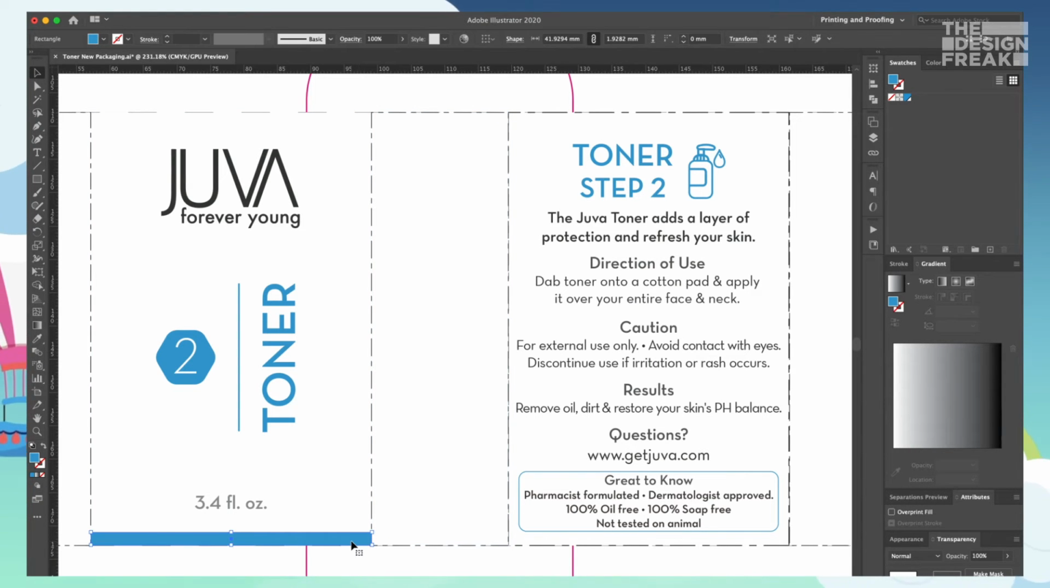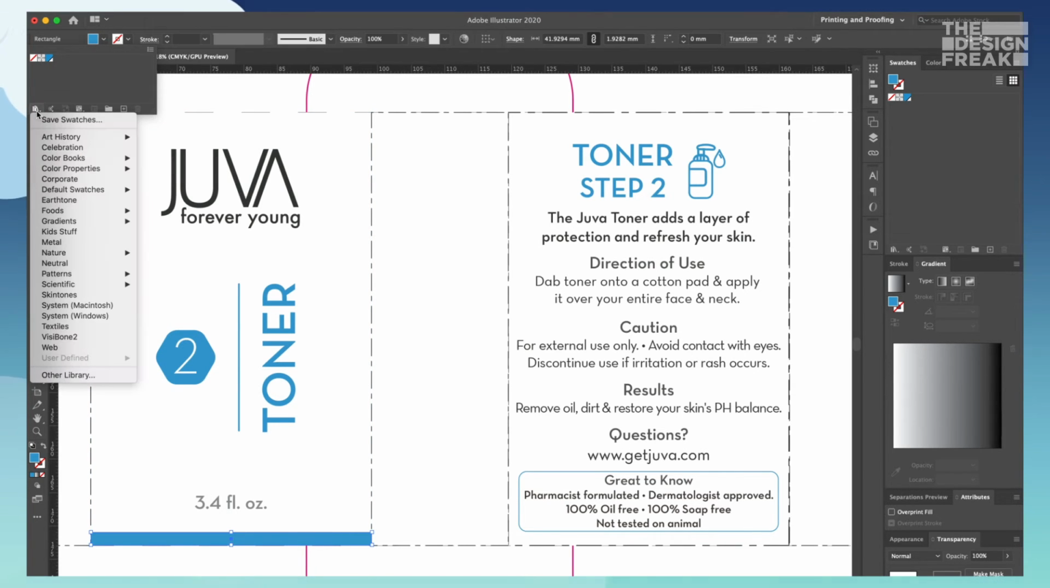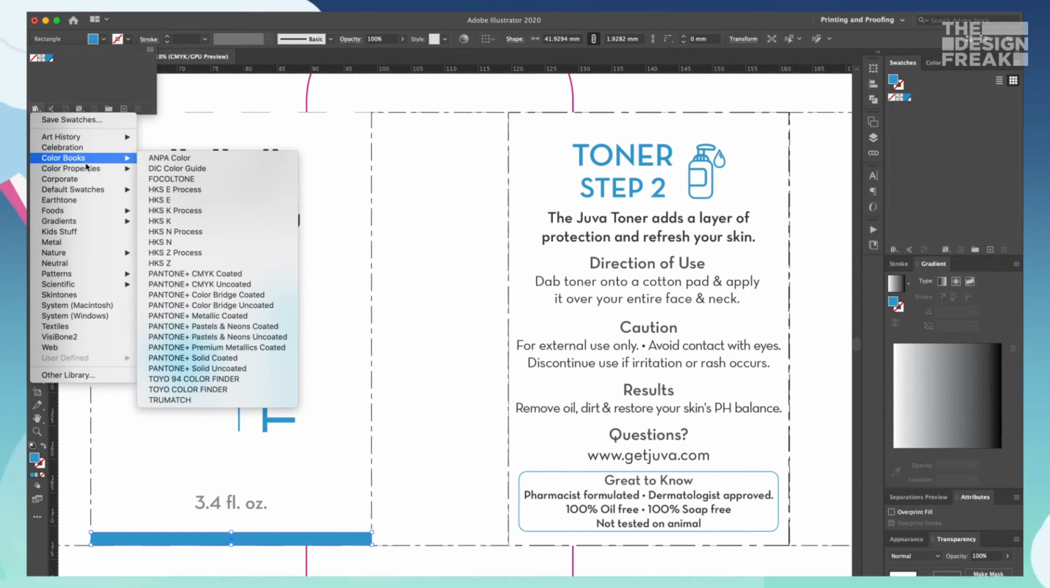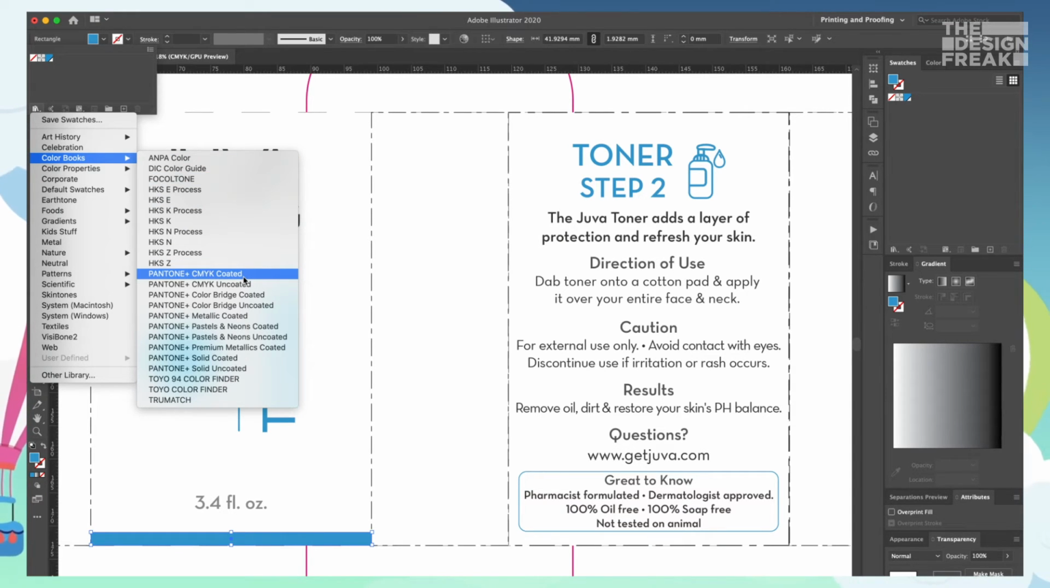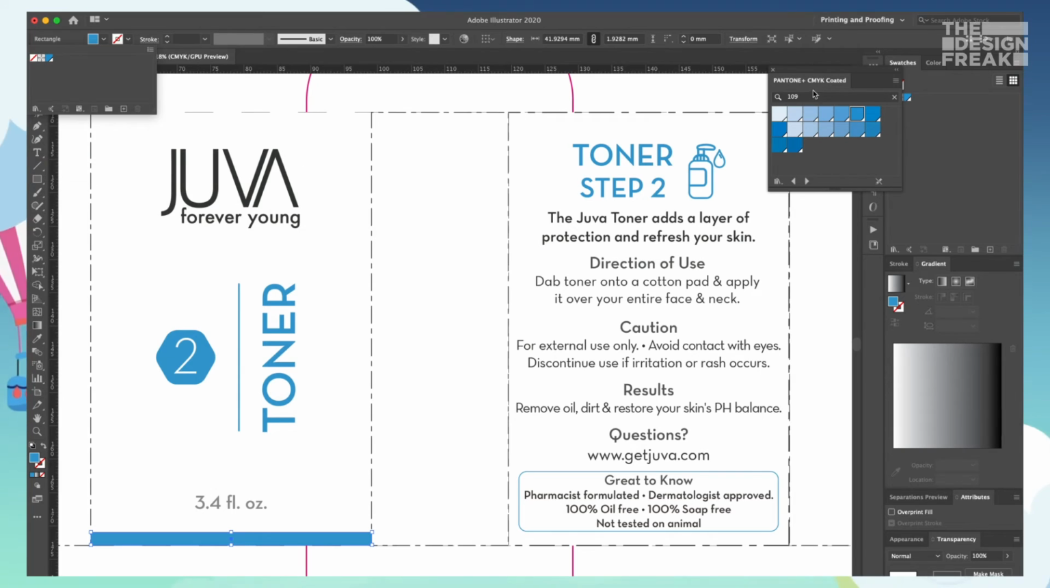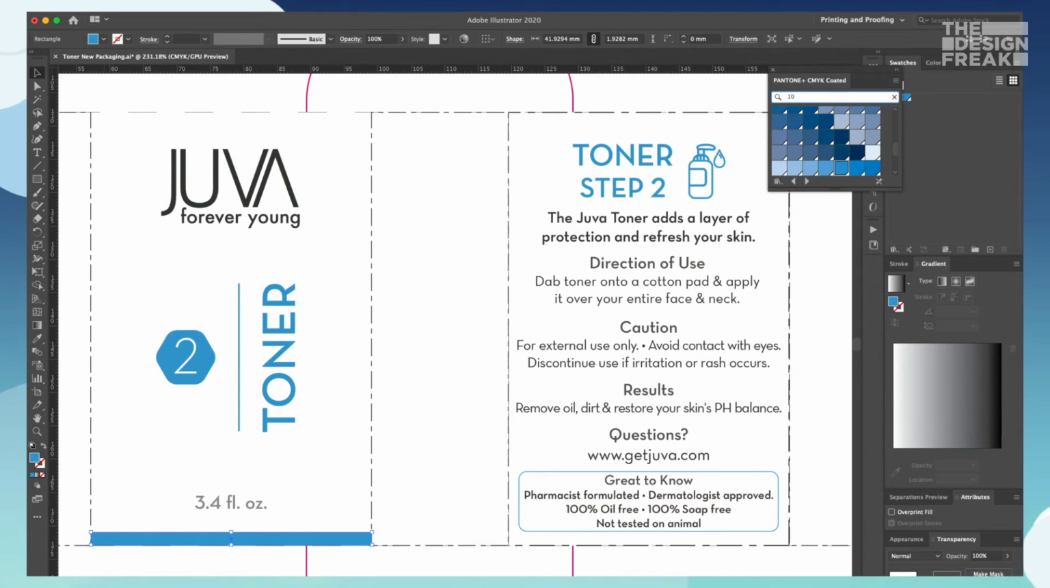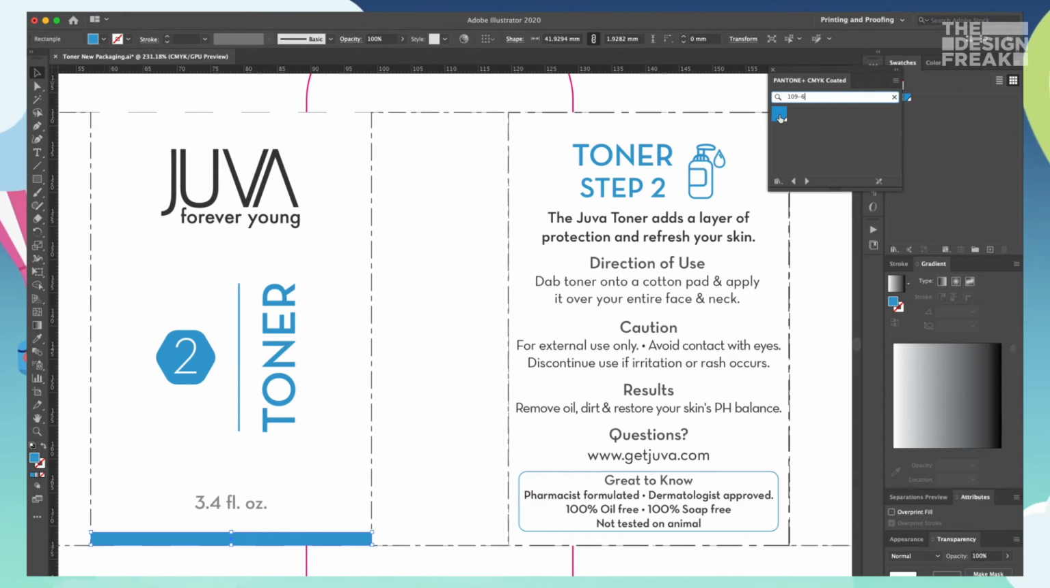Now since you know it's 1096C, I'm going to go right here, go to my swatches panel, and look for my color books. Since I've taken Pantone plus CMYK coated, I click on that option and here I can just type 109-6. I get this right color here, and this is what my Pantone is.